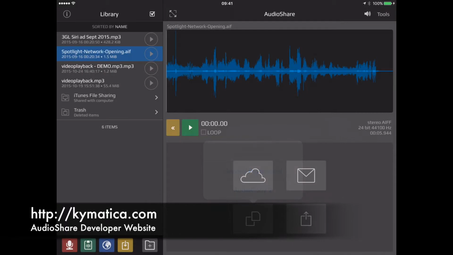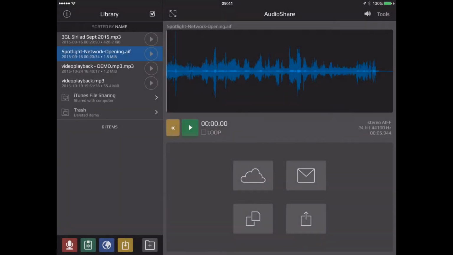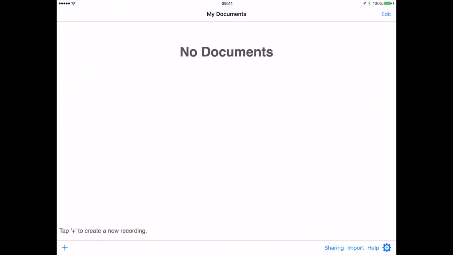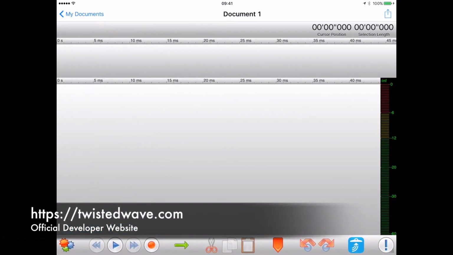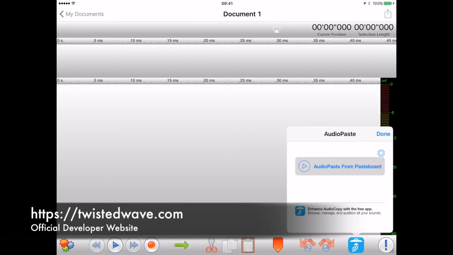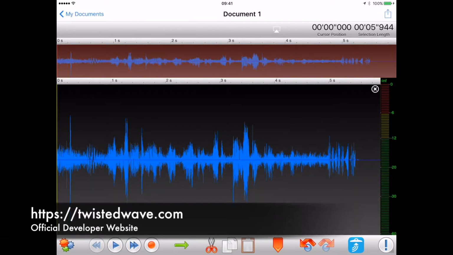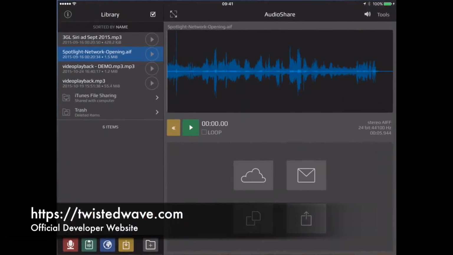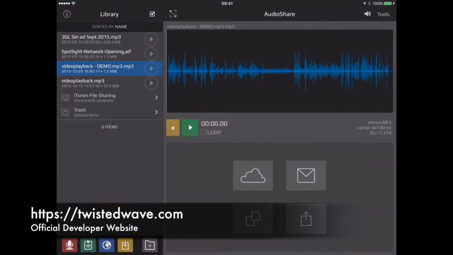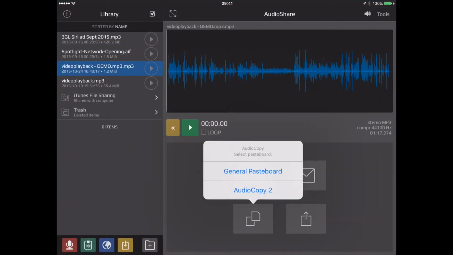Now I'm copying the opener to the audio pasteboard and creating a new Twisted Wave audio document and pasting that into Twisted Wave. And then I'm going to hop back into Audio Share to copy the main podcast file that I got out of iCloud in this case. But once again, you can save that from anywhere out of Workflow.